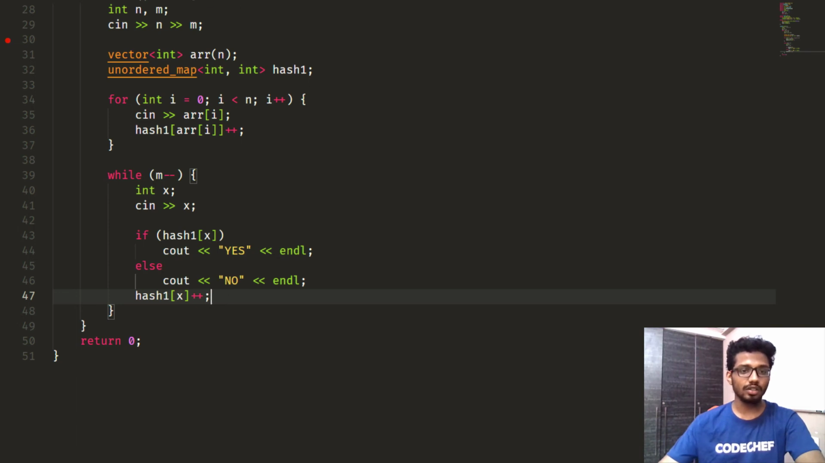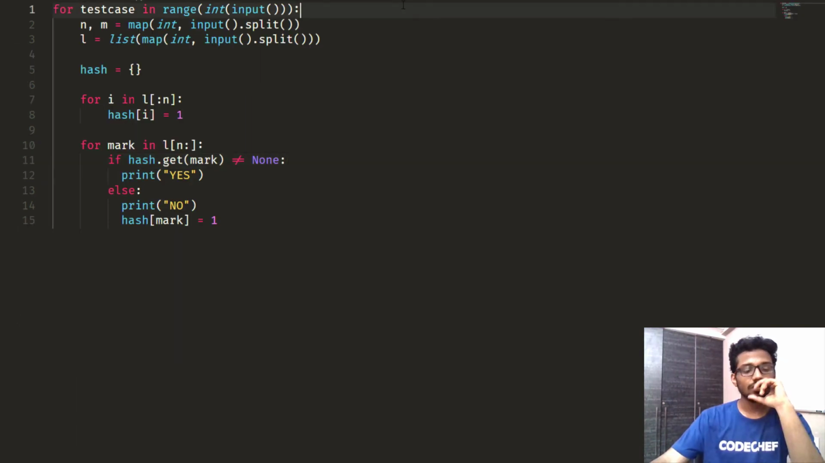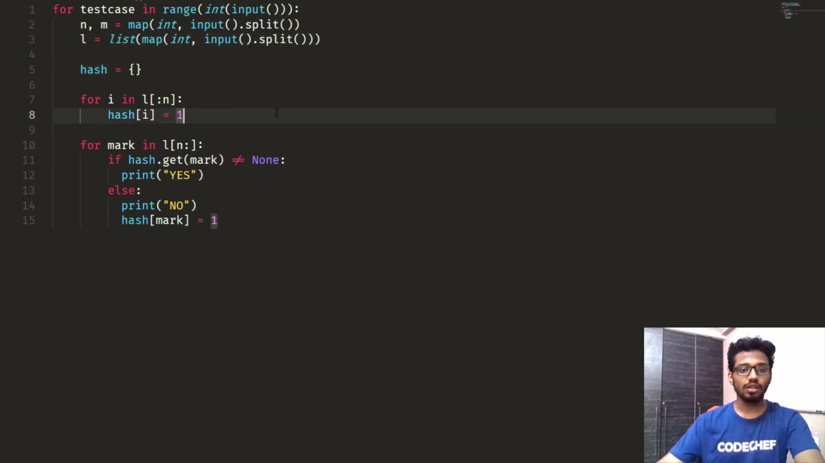So now let's move on to the Python code. Here is the Python code for the approach I discussed. For each test case I get the integers n and m, and I create a single list storing all the grades of n plus m students, and I create a dictionary which is named hash, and I push the marks of all students who are already inside the room into our dictionary and make the value equal to 1.